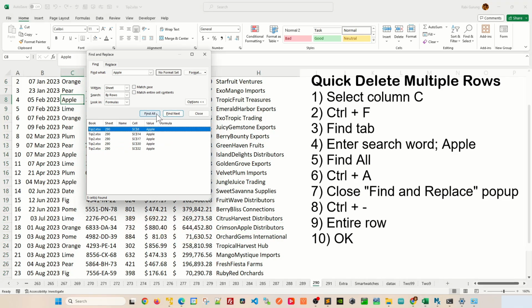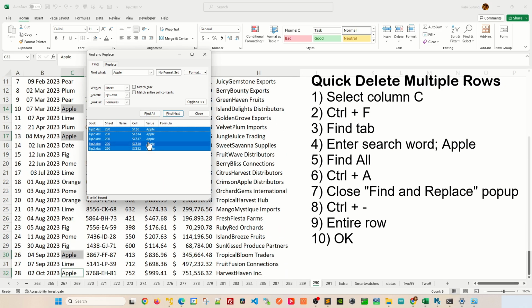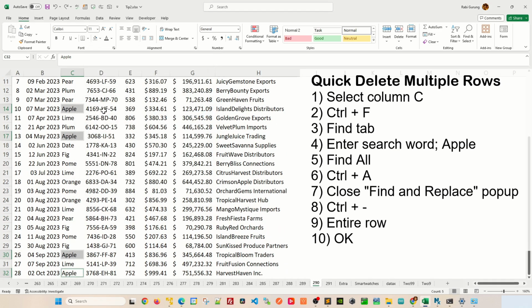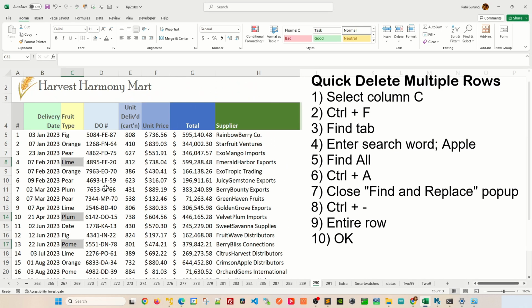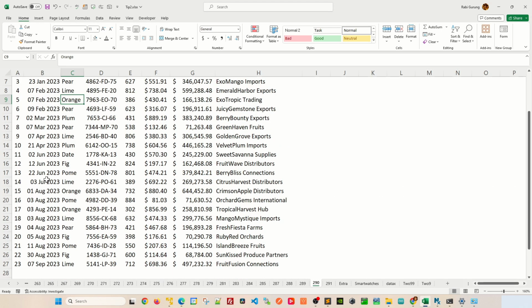Now you say find all. Now you're going to press Ctrl A to select all the records, all the apples in it, and you're going to click on close. And all you have to do now to delete the records would be to say Ctrl minus, and then in this pop-up you're going to say entire row and click OK, and then you'll delete all the records with the fruit type apple in it.